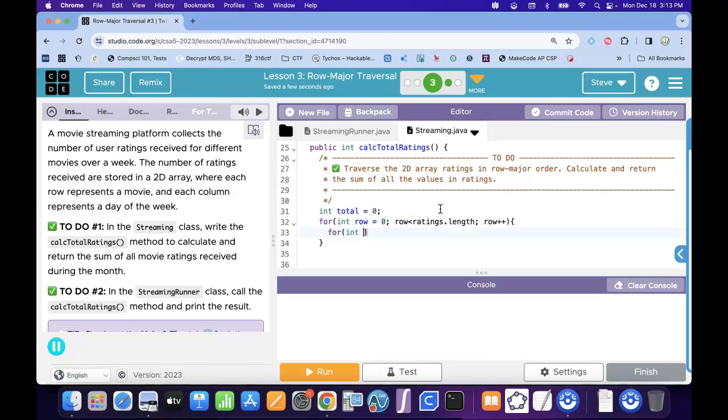So I'm going to go for int columns will equal 0. And then what I would like is the columns to be less than the ratings and whatever row number I am on. It is possible that rows could have different numbers of elements in them. I could refer to row 0 here because all of my rows have the same length, but I'm going to put a row in there, dot length, and I want to increment my column by 1.